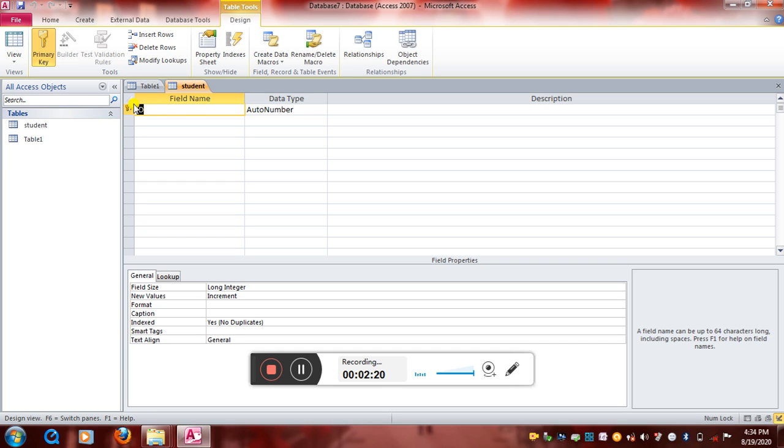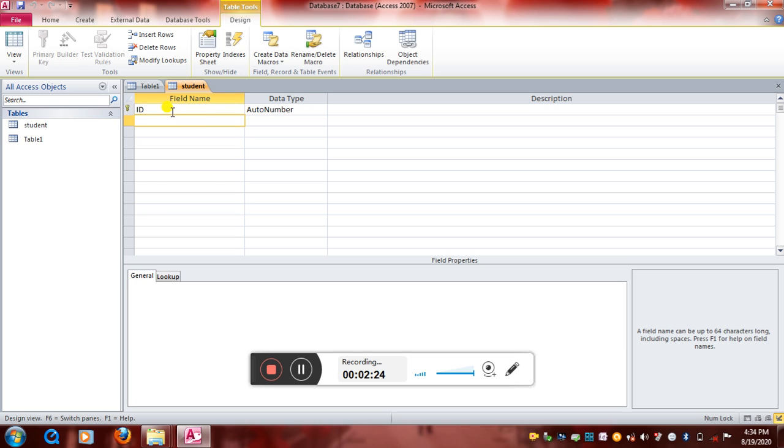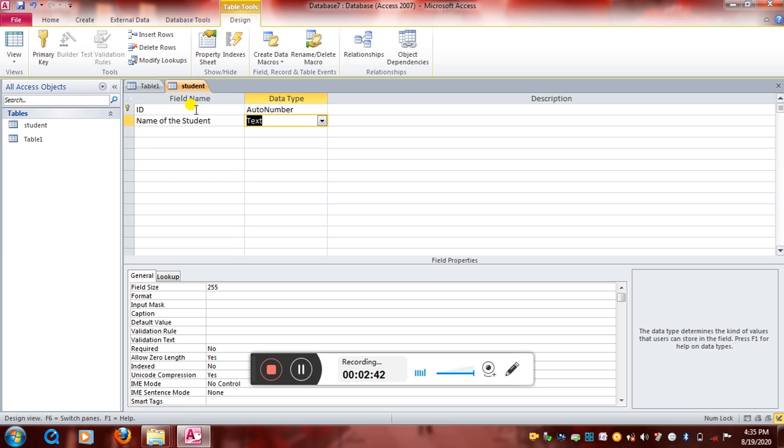This is actually the primary key. It will be the unique identification of each record that is to be inserted in the table. So we'll click on the other field and first insert the field name. Let's just name it Name of the Student, as we have a students table. What do you want the data type of this Name of the Student field to be? I want it to be text.